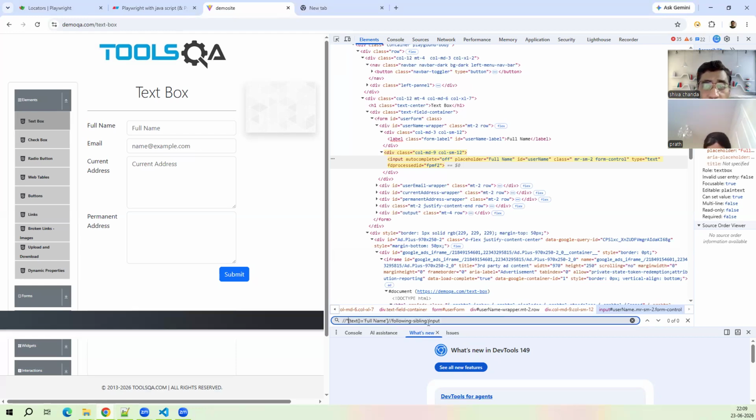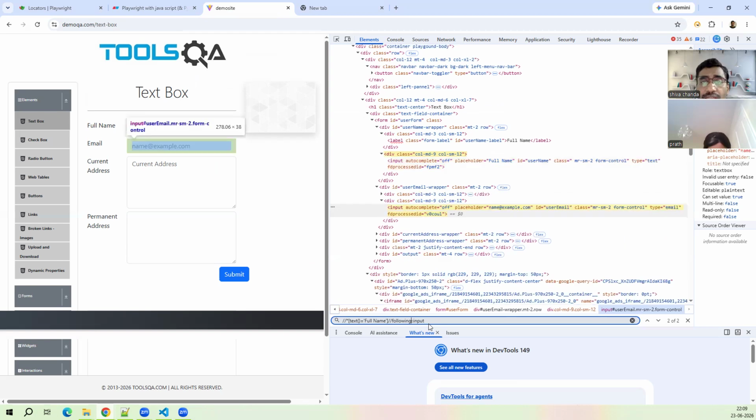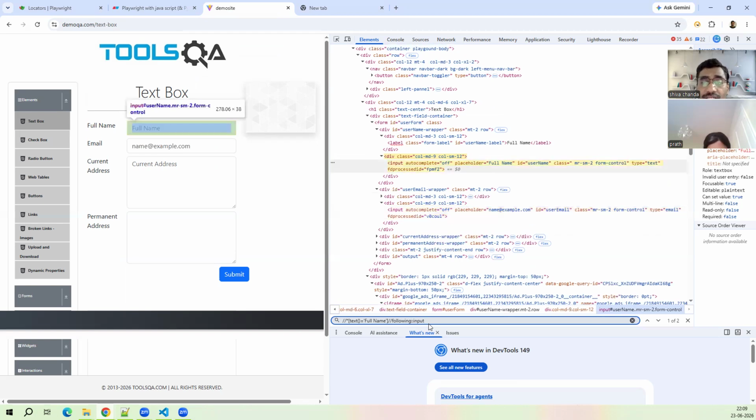Following is different. Following sibling is different actually. So if you do the following, it is coming like this. If you are doing the following, you understand? If you are doing following, it is coming. That is a following actually.